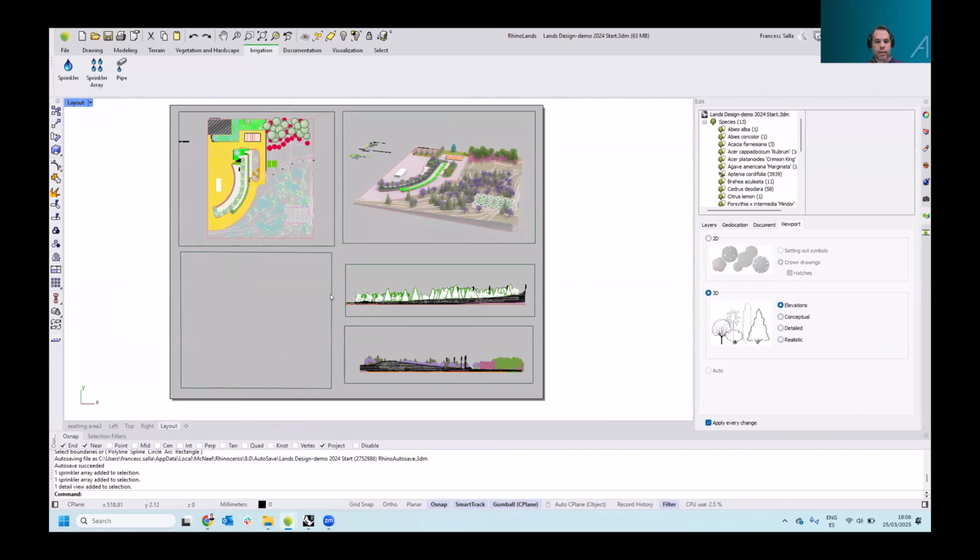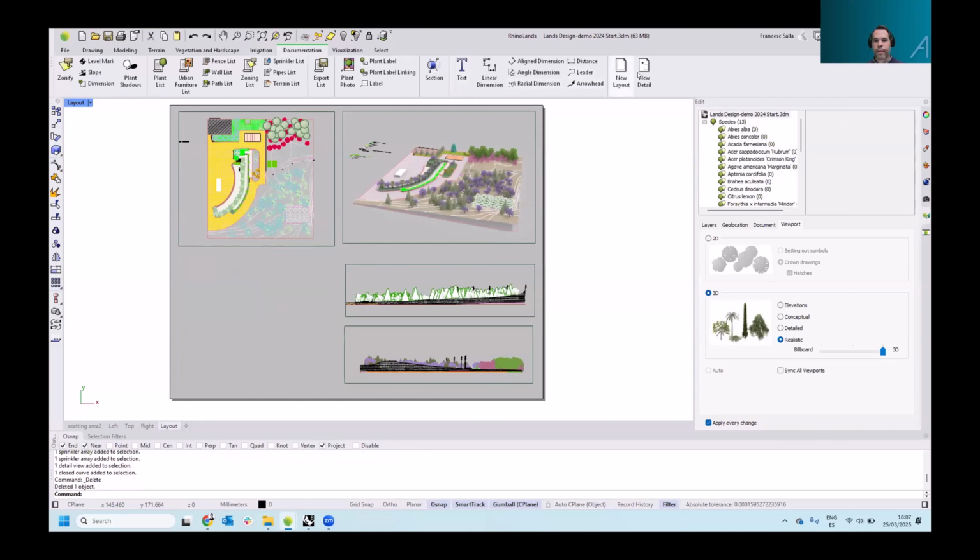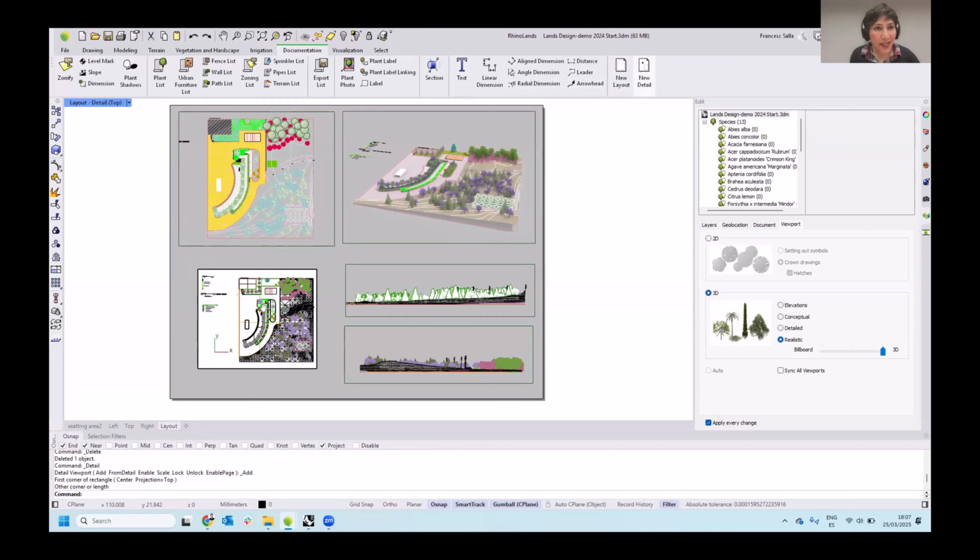And this is just a rectangle, so I can maybe add a detail here. Go to the documentation, add a new detail, and show here, for example, the zone list or the plan list. In the chat, I shared a link to a playlist in the meantime that you're explaining.